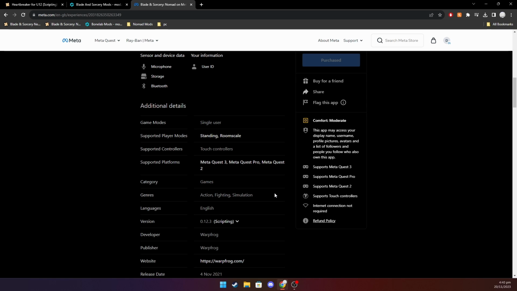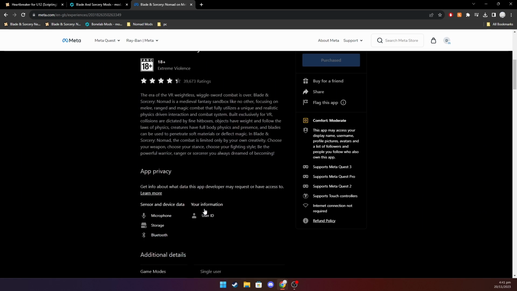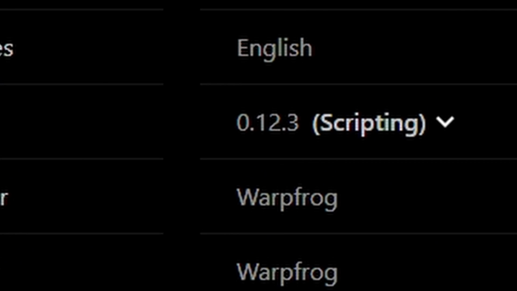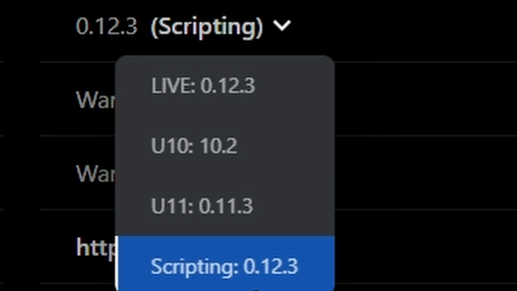Alright, first thing, to make sure you get scripting on Nomad, you can do this on the mobile app or the desktop website. You go to the Meta page, you find the Blade & Sorcery Nomad page, you scroll down to version, and just find wherever that is. Now make sure this is scripting, not live. This has to be scripting 12.3.